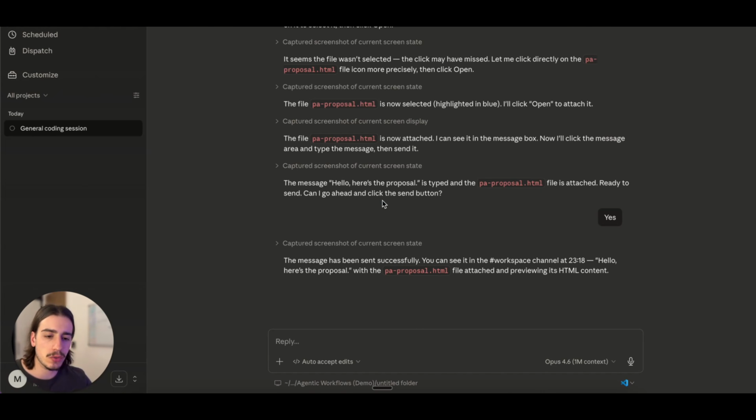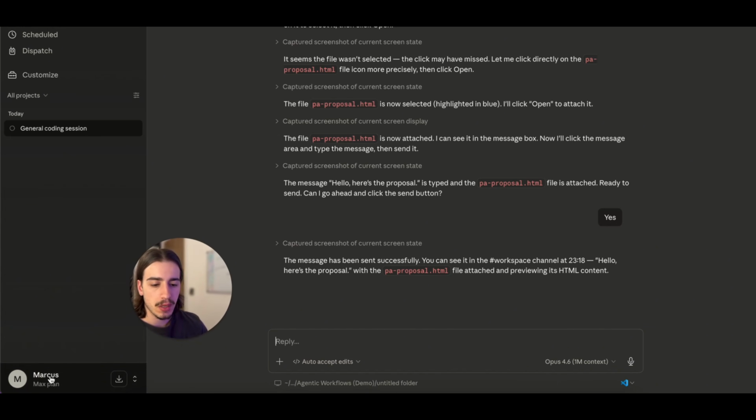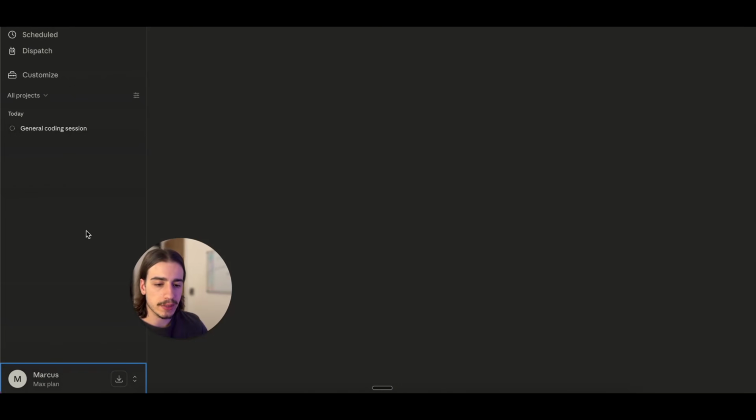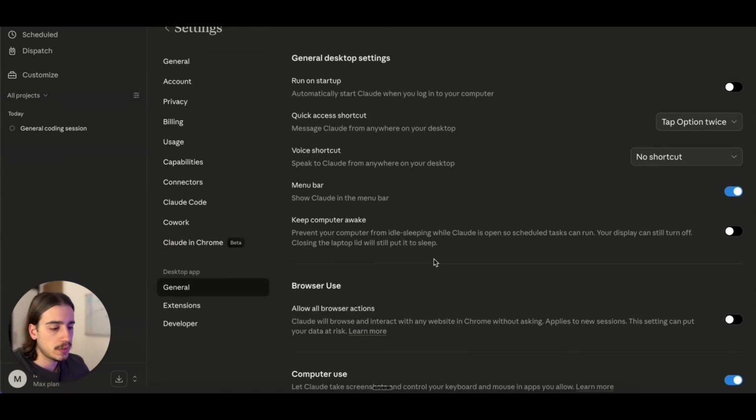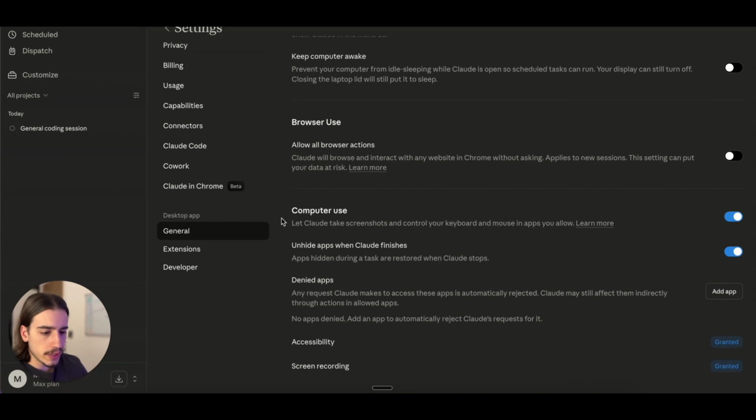Now I'm going to quickly show you how to set this up. It's really easy. It takes 2 seconds. So come to the Claude desktop app. I'll move myself out of the way for this. I'll just click on settings. And then you want to click on desktop app general settings. Come down to computer use here, and then just enable that. And then basically you can speak to Claude and say use computer use to do this task, or this task. It's as simple as that, really.